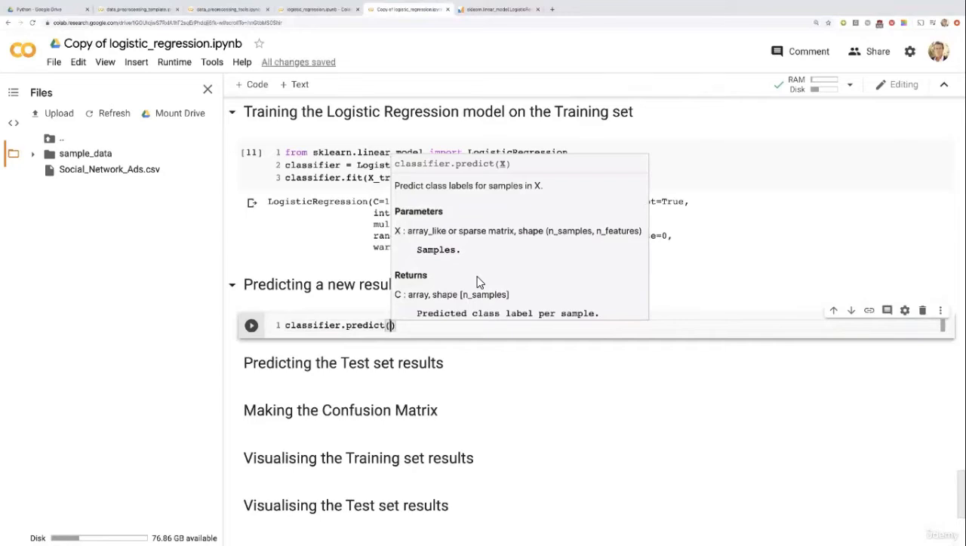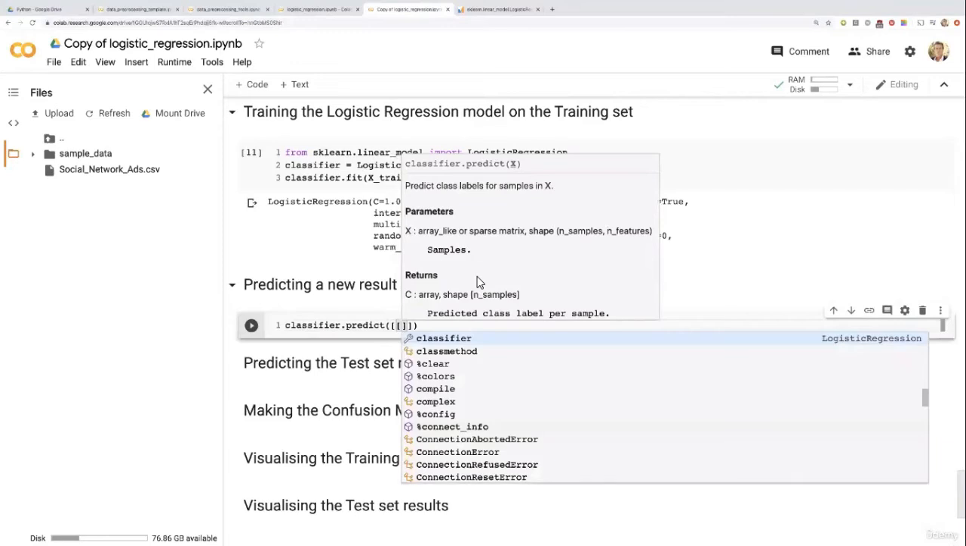So here we're going to use predict, because we directly want to get the prediction whether or not the first customer of the test set bought, yes or no, the SUV. We're going to add some parentheses. What did you put inside the predict method in order to predict the purchase decision of that customer who is 30 years old and earns a salary of $87,000?